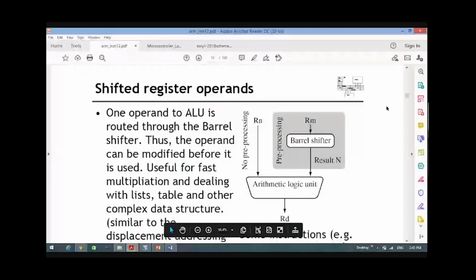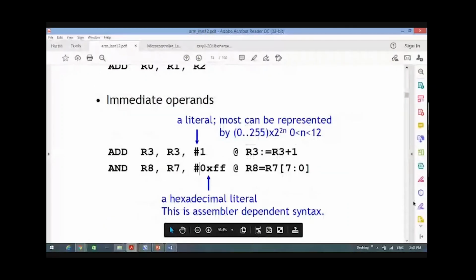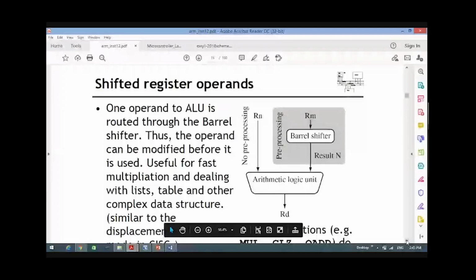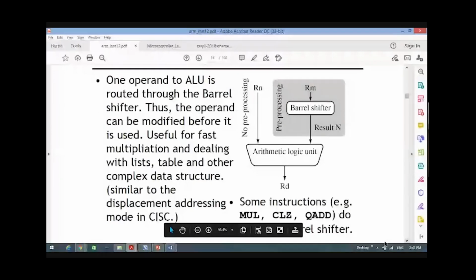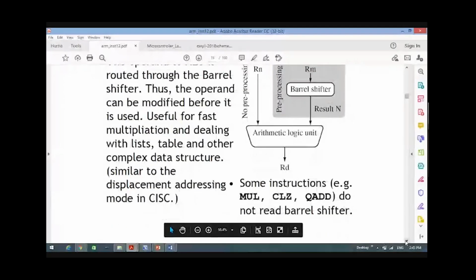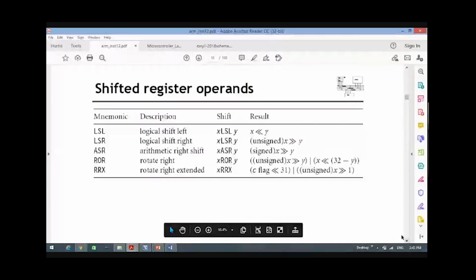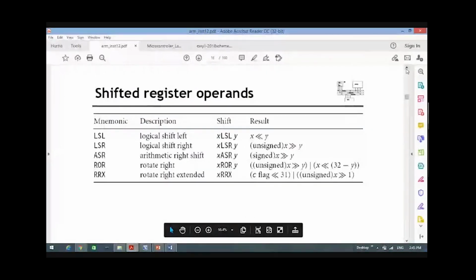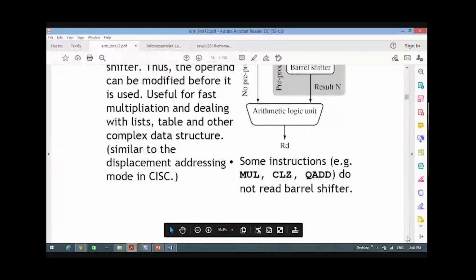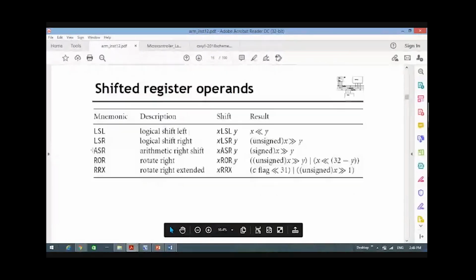Shifting the operands to the ALU through the barrel shifter. So how do you do this operation? As we know, the second operand goes into the barrel shifter, and then the operation is done on the two operands. So what is the barrel shifting operation that you can do? You can perform a logical shift right or shift left operation. LSL and LSR correspond to logical shift left and logical shift right.